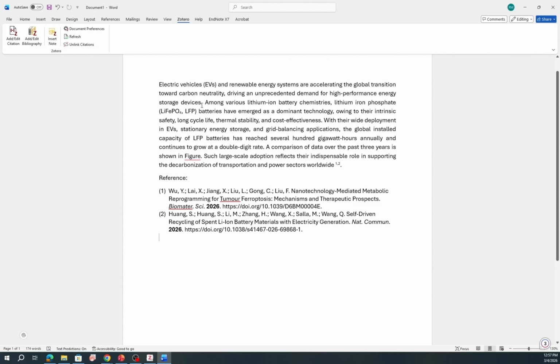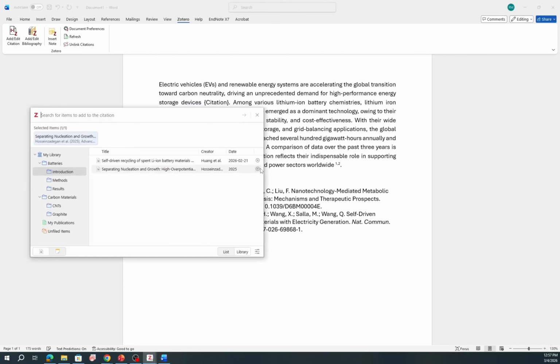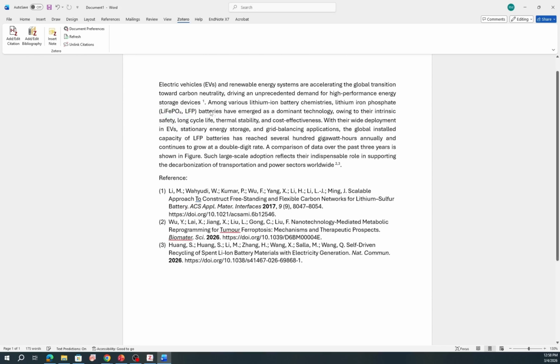Let's cite another article here and add citation. Which article do I want? This one, and simply click add here, and then click. So now it's 1, and these are 2 and 3, and since I have already added the bibliography, click this option, so the bibliography is automatically added. So now we have inserted the citations, and this output style belongs to which journal?